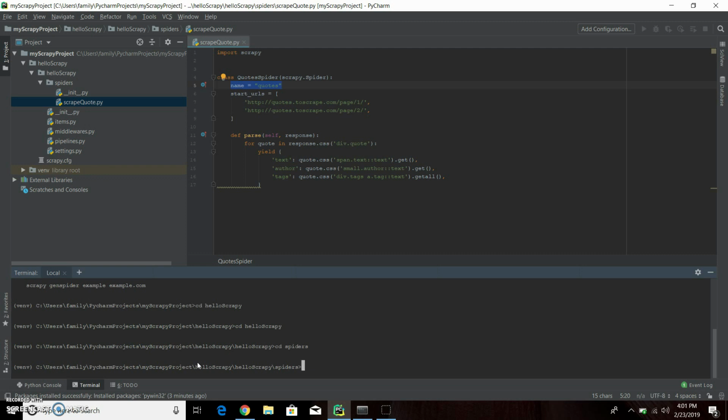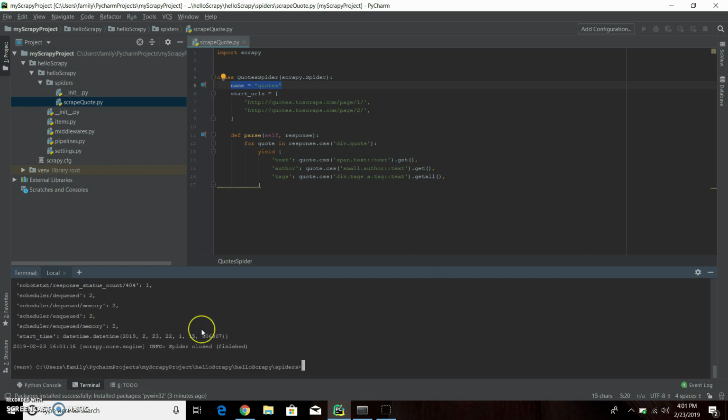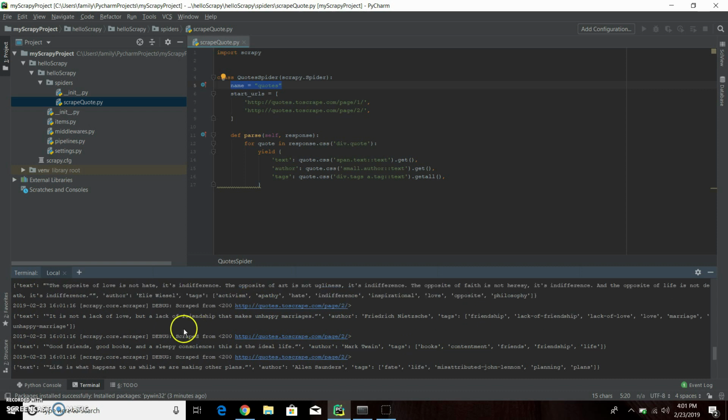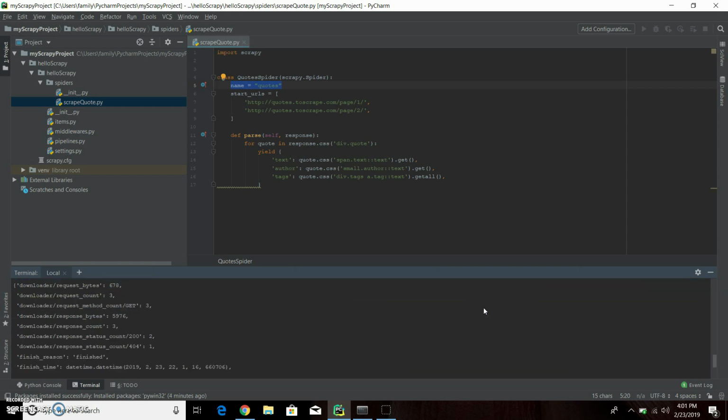On terminal, get into the spider directory and key in scrapy crawl and the name of the crawler, which is quote in my case. After the program is finished, check the terminal for the output. Here is the information this crawler extracted: a quote, author name, and tags.